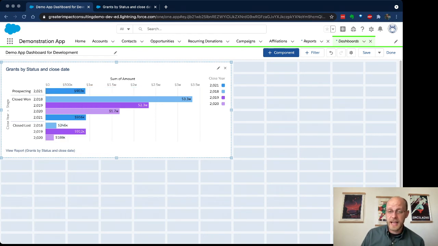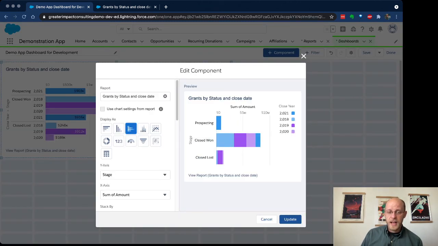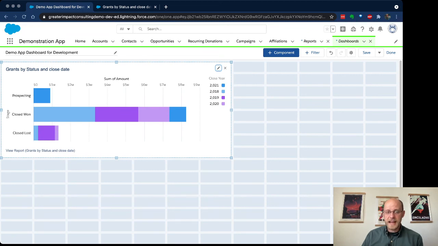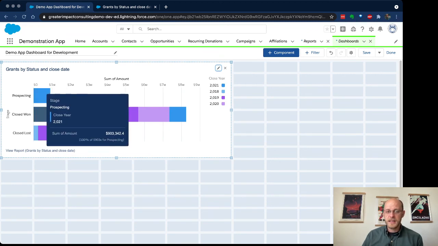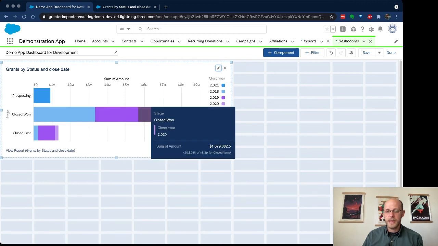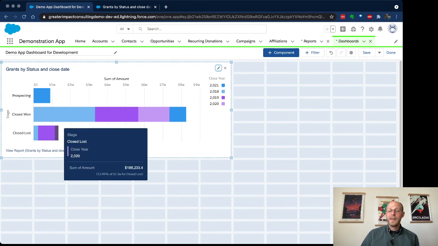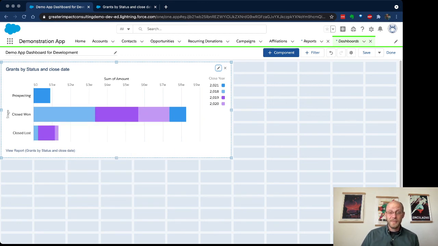Now I can customize this dashboard component, of course. I can make it a stacked chart, which takes that information and puts it in individual stacks so that I have to mouse over to see what's going on. But I can see that my total closed won grant income is over $8 million in this visualization. So that's pretty cool. I can see my closed lost. I've only lost over $1 million. Maybe I'm not writing enough grants at all.